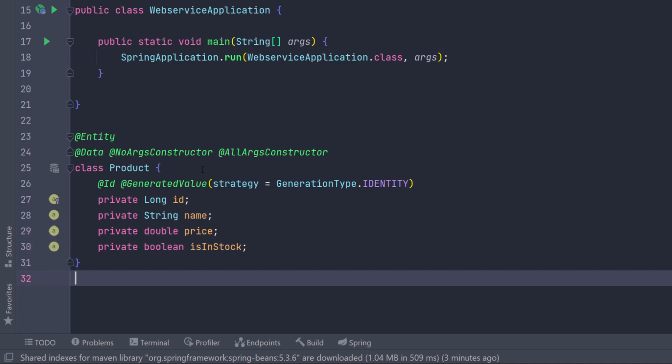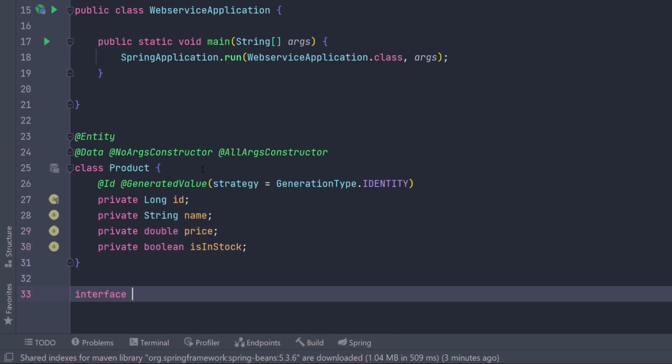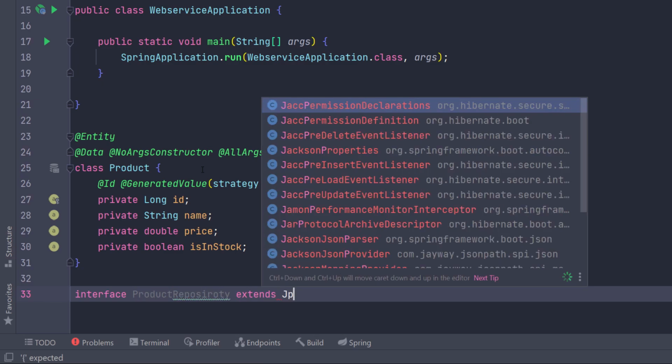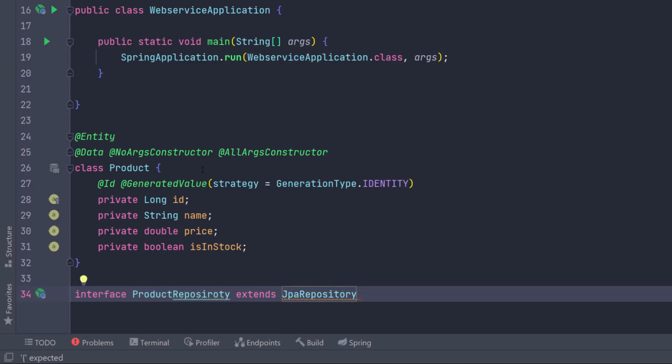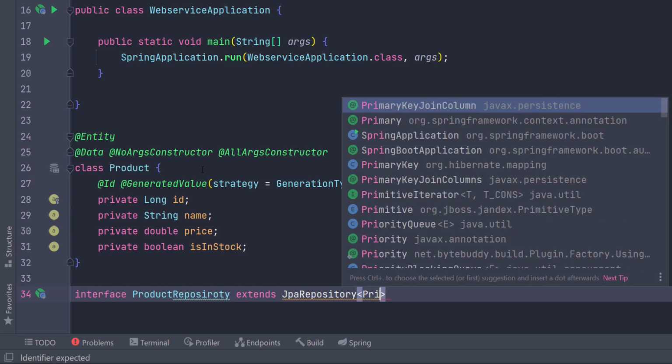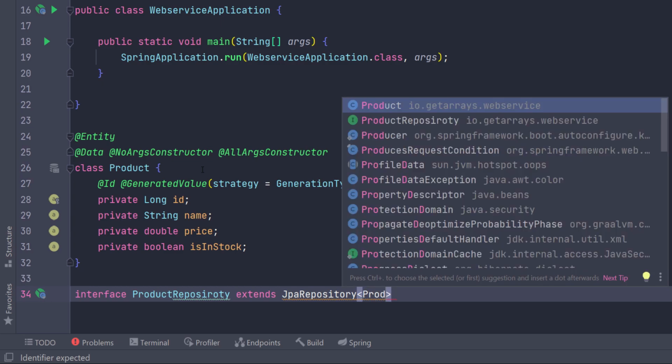And what I want to do next is to create a repository for it. So I'm going to do interface, and let's just call this ProductRepository. And of course, we know that this is going to extend the JpaRepository. And we're going to pass in the entity that we want to manage, or tell JPA what entity we're trying to manage. So that's going to be our Product that we just created.